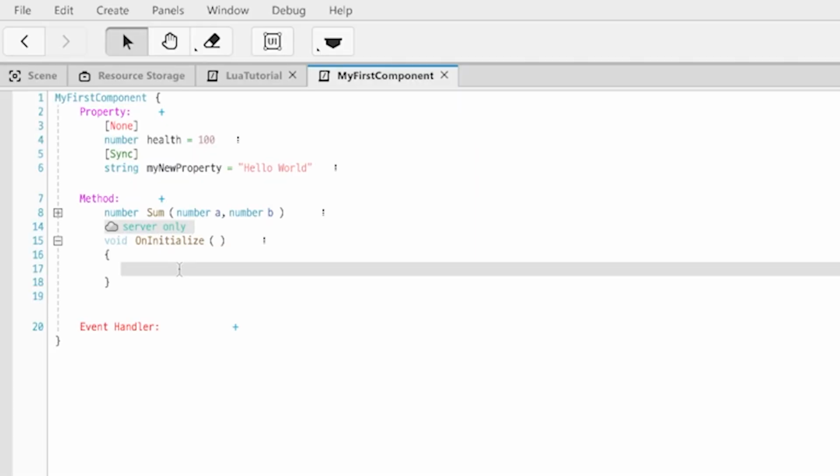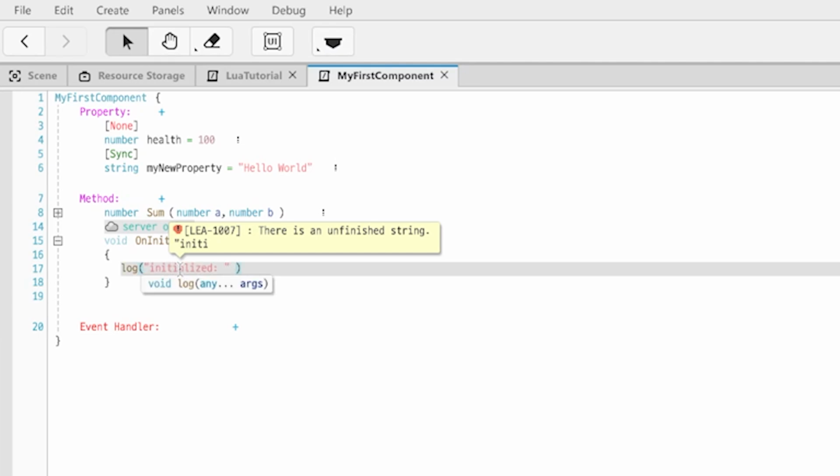Okay, we've done a lot of logs so far, so let's do another log just to check. We'll do a log of initialized, and we'll concatenate that with the self.entity.name.